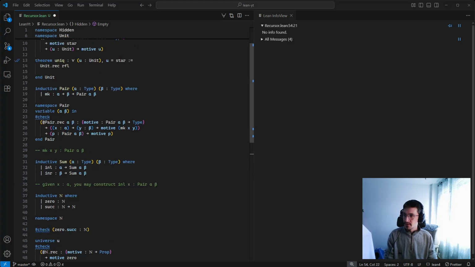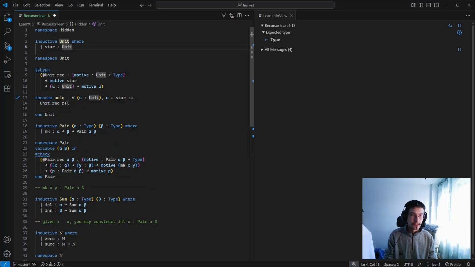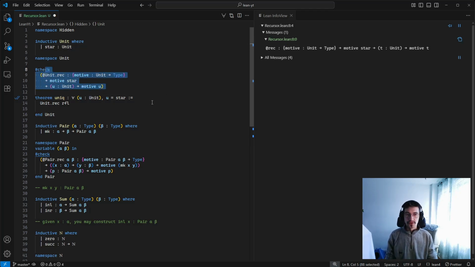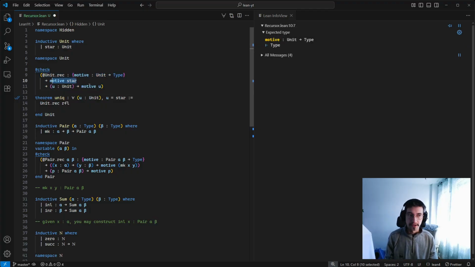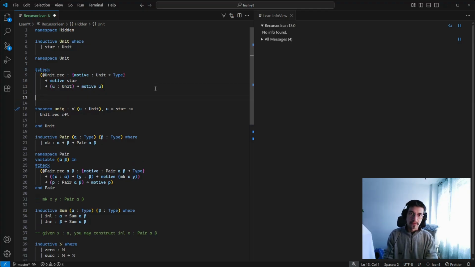So let's go back to the unit type right here. Recall here the recursor makes it possible to define a function from the unit type into motif by specifying how this function should act on the unit constructor star. Then it stands to reason that when one applies that new function right here to the element star, it should produce what is expected. Okay, I will express what I just said more clearly by writing a theorem that I will go compute.